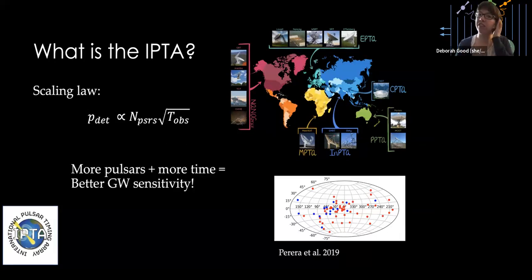Well, it's actually fairly straightforward. We have this scaling law for the probability of detecting a gravitational wave. It varies directly with the number of pulsars and with the square root of the observing time. What that means is that the more pulsars you have and the longer you observe them, the better your sensitivity to gravitational waves. And in particular, you're actually more influenced by the number of pulsars you have. So provided it doesn't kill you from a personnel perspective and a compute resource perspective, it's to your advantage to include as many pulsars as you can, like we're doing with the inclusion of MeerKAT and the future inclusion of things like the SKA.